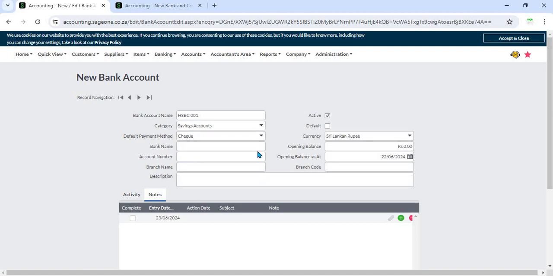The main advantage of this default payment method is when you enter any transaction, if you select this bank account, this default payment method displays as the payment method. So when you are entering the transaction, you can change the payment method, or if you are mostly using this payment method, you can create this as a default payment method.